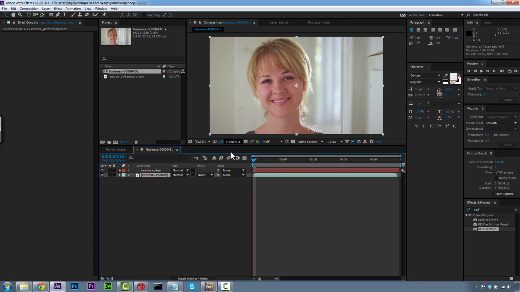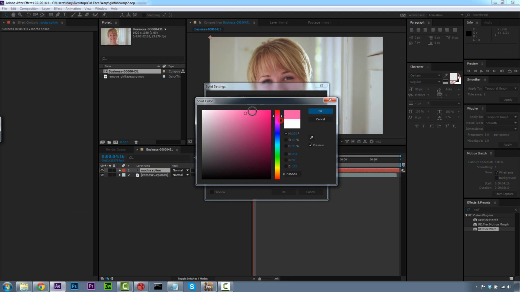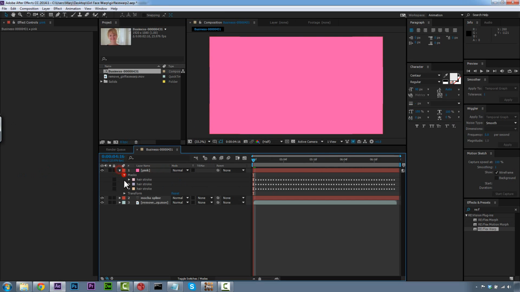So I'm going to export my open spline data, and I'm going to bring it right over here. And in After Effects, we're going to make a new solid. I'm just going to make a pink solid right quick, and I'm going to go to Edit, Paste Mocha Mask.